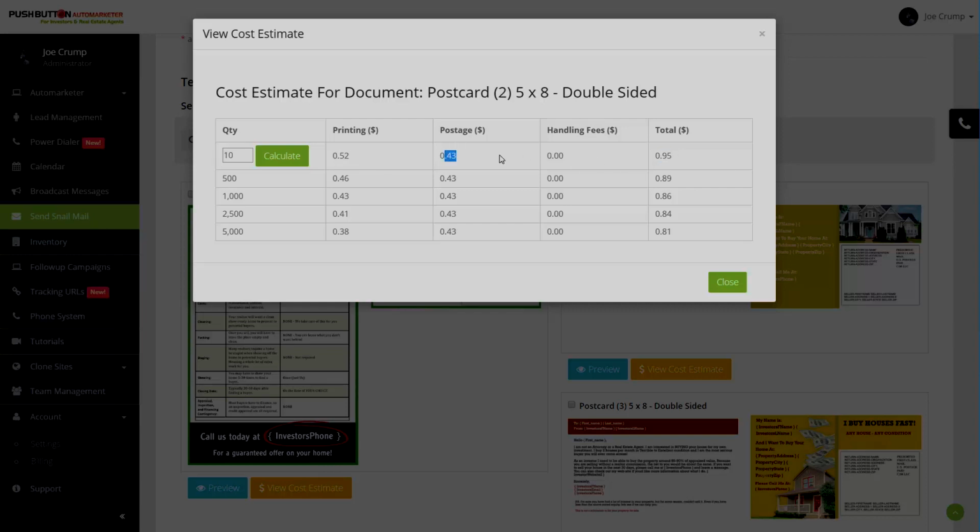You're paying 43 cents for the postage and 52 cents for the printing, and if you want to buy in bulk, if you're going to send out a bunch of them at a time, say 1,000, you're only paying 43 cents for the printing and 86 cents a piece total. These are pretty competitive prices. The beauty of it is that the postcard creation, the mailing, and all the work is done for you. All you have to do is fill out this form, hit send, and pay for it, and the service that we use does all the work for you.